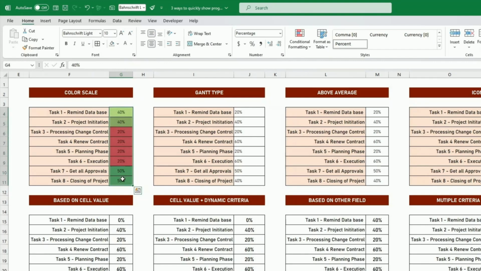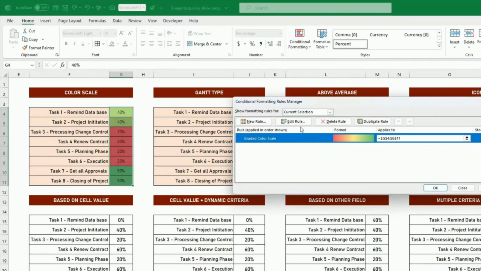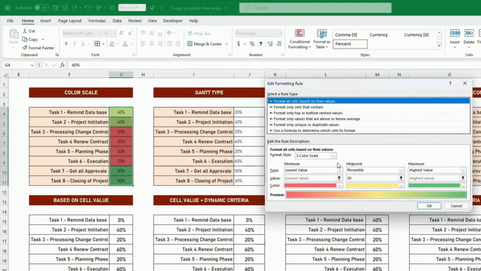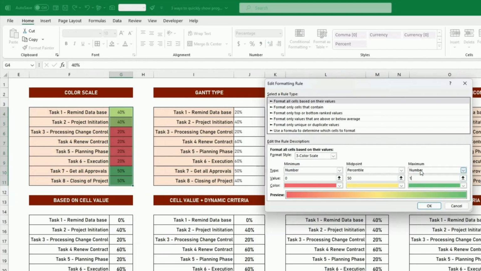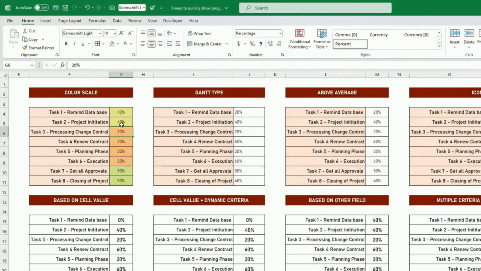So what we need to do is we need to select back. We need to go under Manage Rule. And here we edit the rule. And as the lowest value, here we put a number and we say 0 will be my lowest value. And the highest value will be a number as well. And I will put 1 being 100%. So now if I do this, it shows me all the colors a bit more blend. And it's only if I put 100% that it will show it at green. And if I put 0, it will show it at 0.